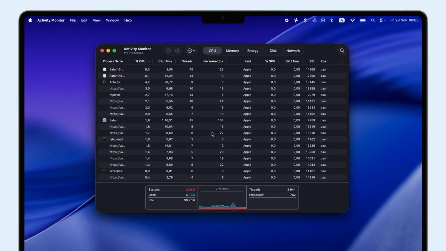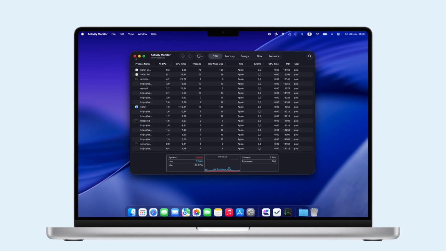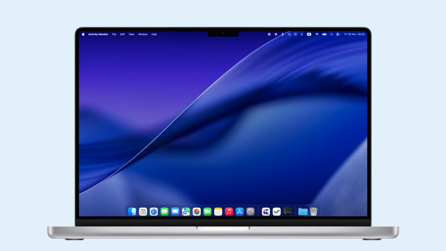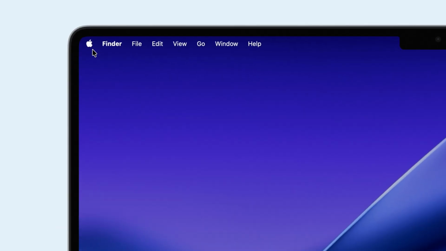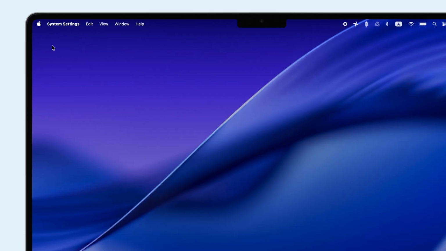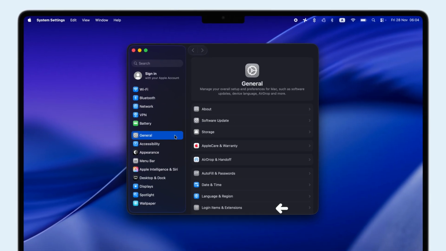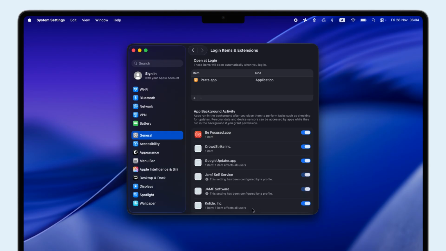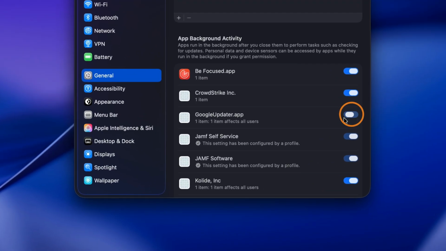Another way to learn how to make Mac run like new again is to stop unneeded background programs from opening at startup. The easiest way to do this is from System Settings. Click General, then Login Items and Extensions. Here you can uncheck anything you don't need.